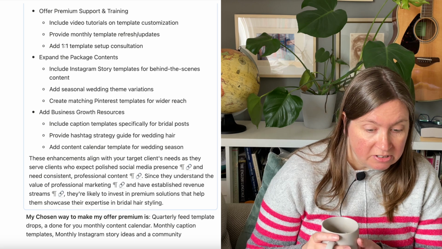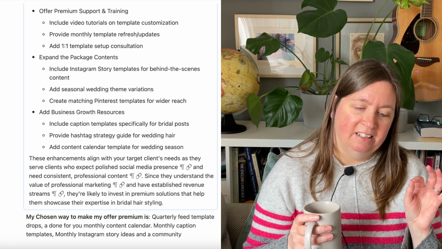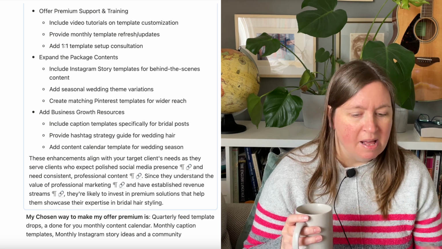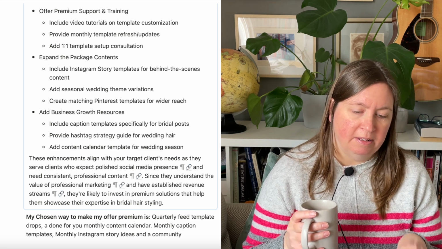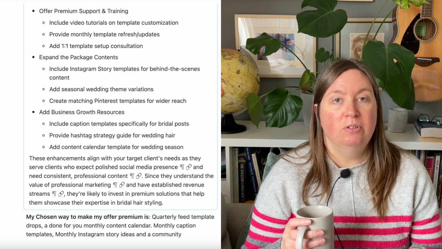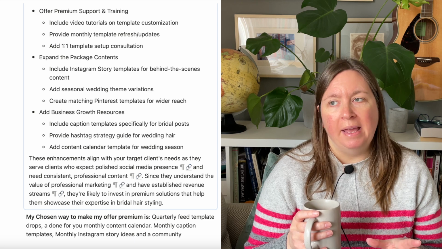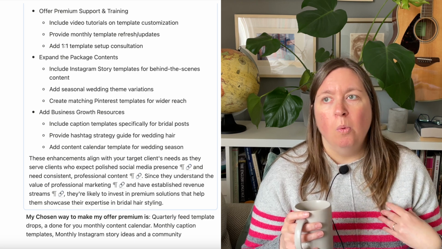provide hashtag strategy guide for wedding hair. I'm not sure hashtags are still a thing on Instagram, and add content calendar template for wedding season. So this was just some of the suggestions that AI gave me. Now you're going to pick, or I'm going to pick, what works for my lifestyle.